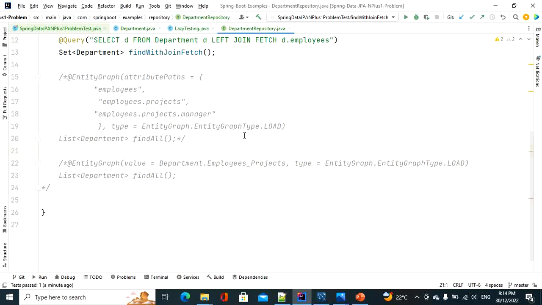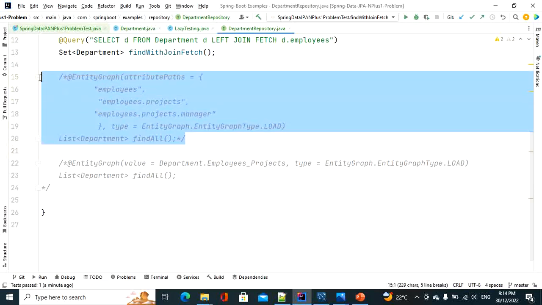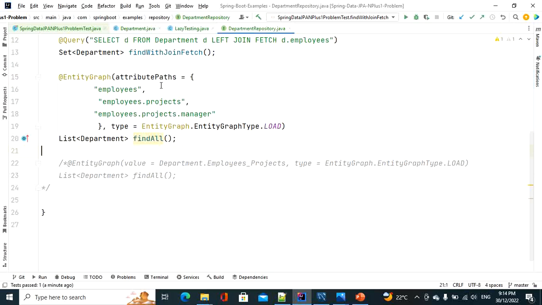Now, what is one more alternative way? Entity graph. Entity graph is one more alternative way. For that, I'm just uncommenting this piece of code. Here I'm trying to fetch all records information in a single query.